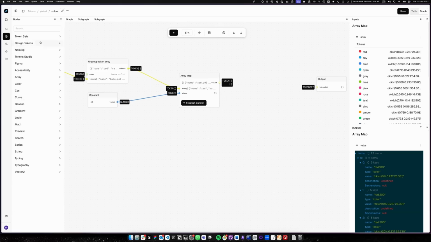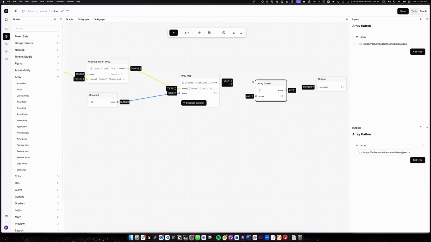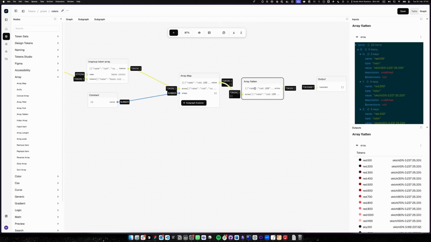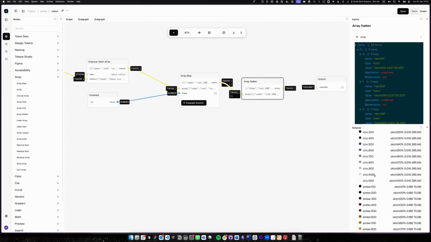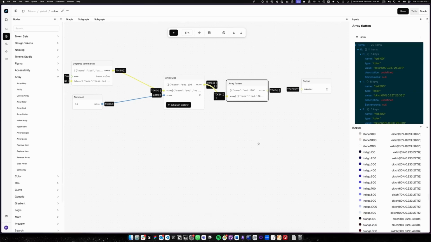There is one node that we need now, which is in the array category, which is flattening it. We need to flatten down these arrays, because at the moment we have one array of red colors, one of neutral, one of blue, one of green. Each of them a separate array of tokens, but we need one big array. So by flattening that, I get my big array of tokens for each color of a scale now.